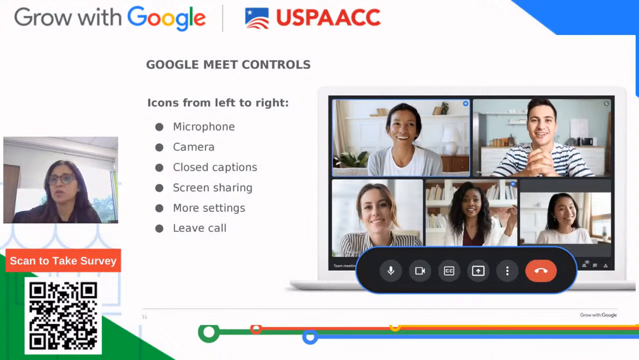Google Meet controls. This is an example of how Google Meet might look with multiple guests on the call. Each person has the ability to change their view of the screen too. At the bottom of the screen, you see a set of controls. These controls are pretty self-explanatory. The microphone allows you to mute or unmute your microphone. The camera icon allows you to turn your camera on and off. The button labeled CC allows you to turn on closed captions.